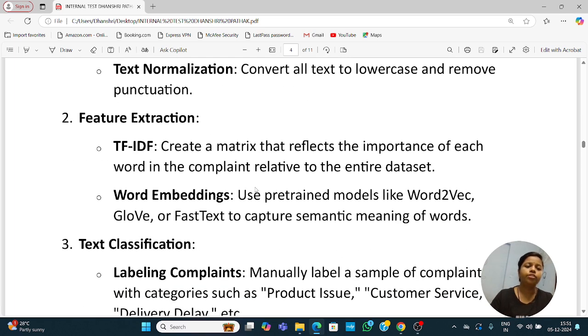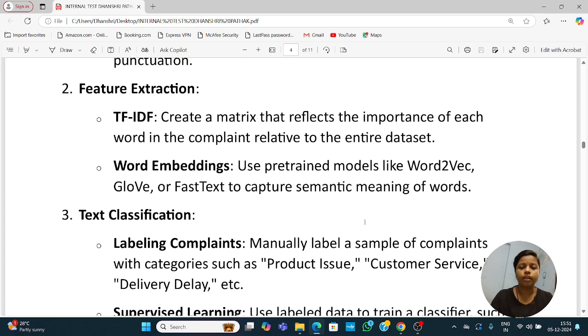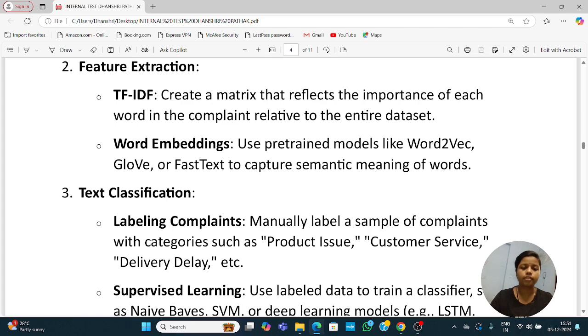Second step is feature extraction. TF-IDF creates a matrix that reflects the importance of each word in the complaint relative to the entire dataset. And then word embedding. Use models like Word2Vec and FastText that capture the semantic meaning of words.